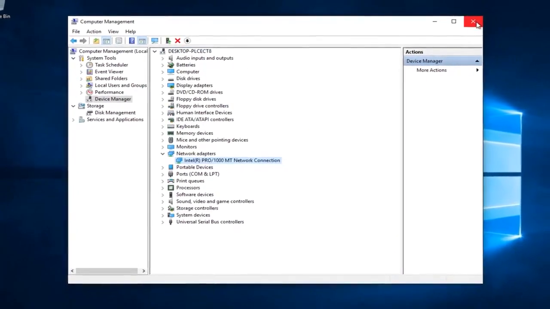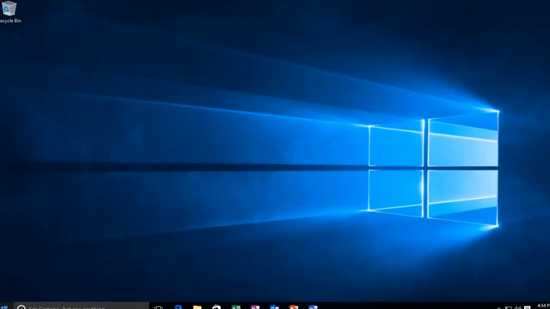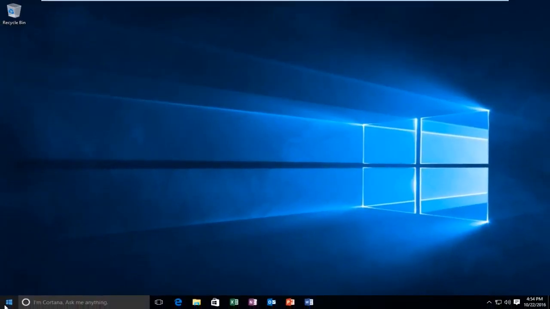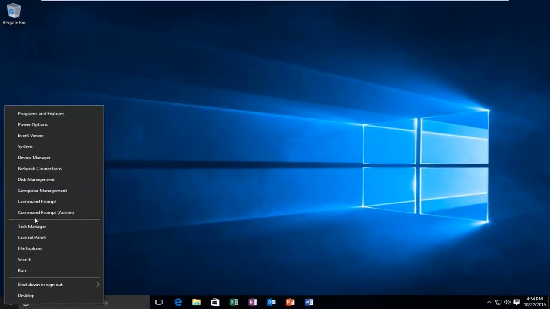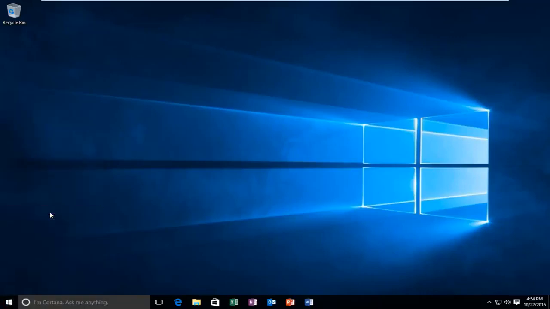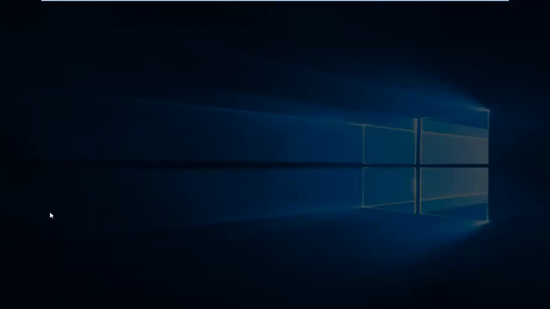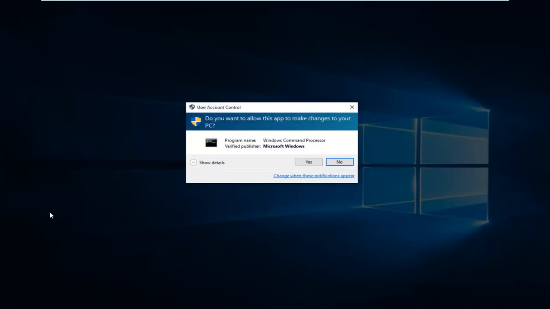So one last thing I'm going to try, I'm going to close out of this manager first, is I'm going to right click on the start button, and then I'm going to go up to command prompt admin. If you're using Windows 7 or Windows 8, you can just type in command prompt and then right click on it and then select administrator. So then you'll be prompted if you want to allow this app to make changes to your PC.